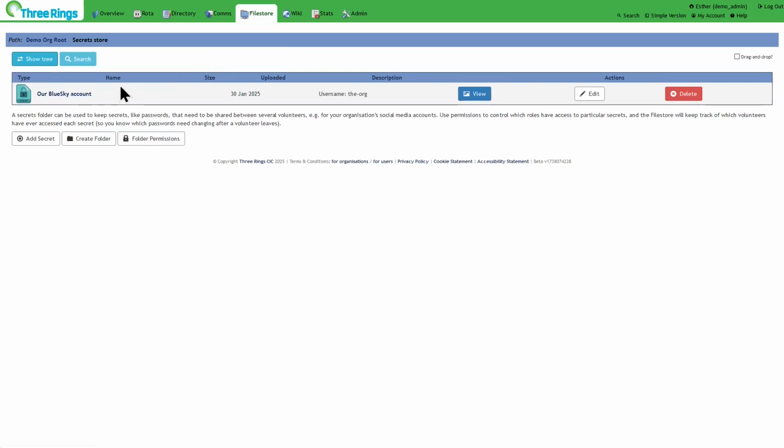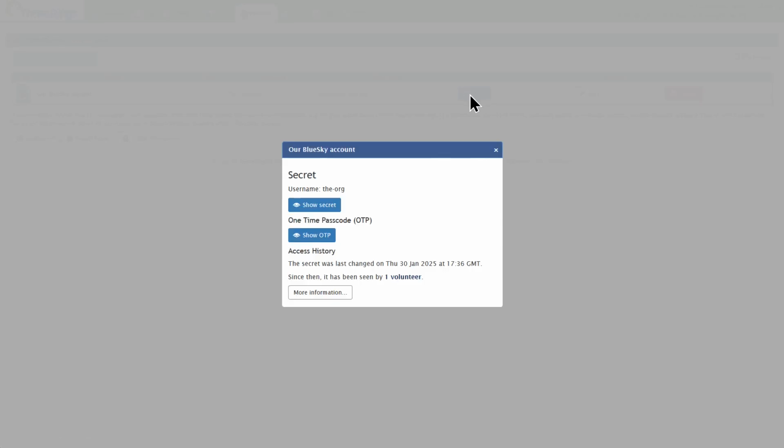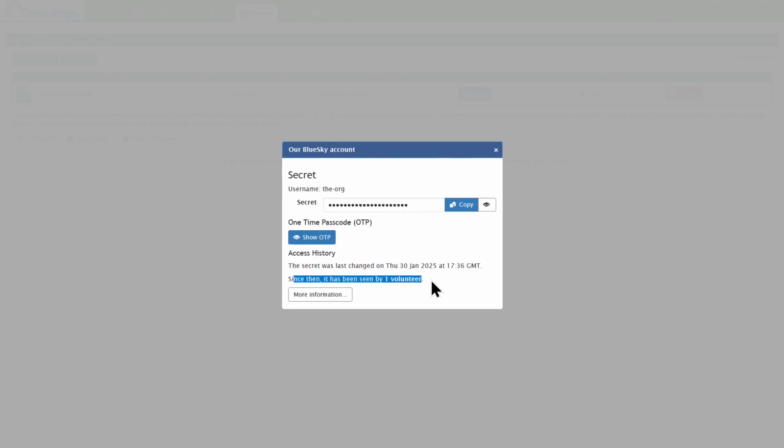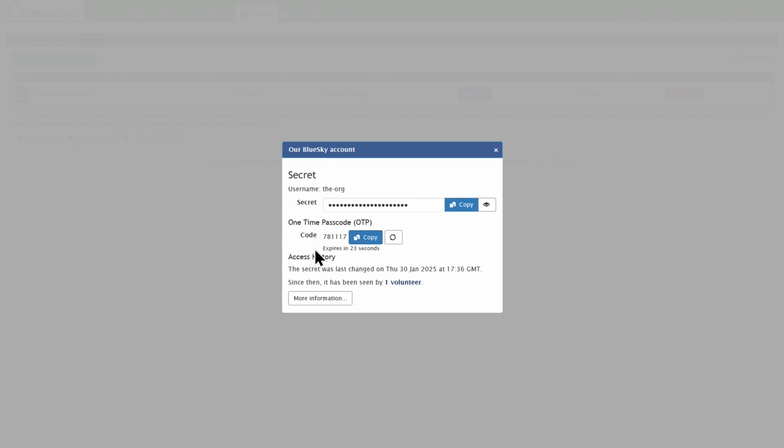The file store also includes a feature called the secret store, which is a place where you can keep shared secrets like passwords to other accounts, codes for door locks, and so on. Three Rings tracks who has ever accessed any given secret and can automatically prompt you which passwords need changing when a volunteer leaves. It can even generate two-factor codes, acting like a shared phone, that a group of authorized volunteers can share for the purpose of logging into a third-party system.